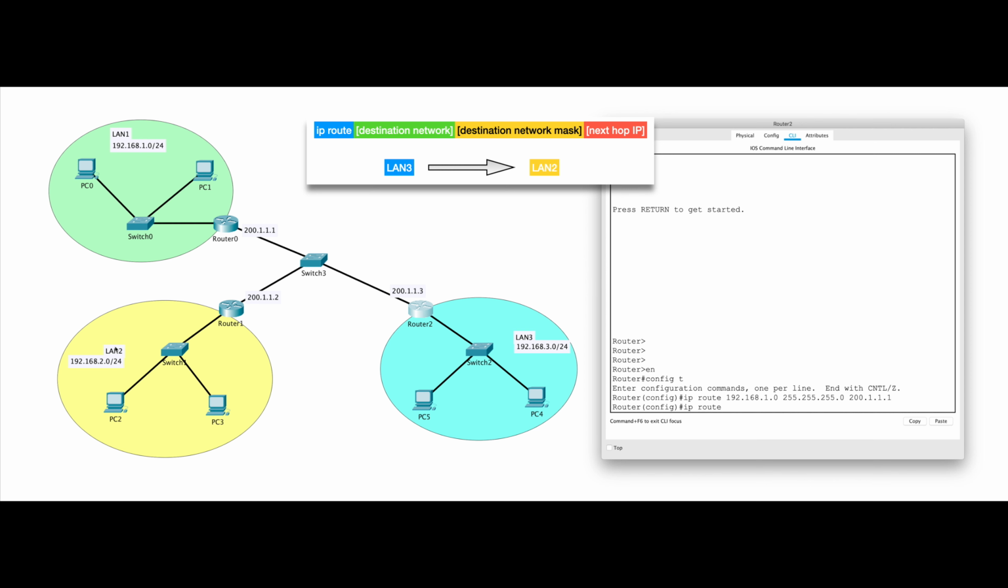IP route, the destination network that we are trying to get to, which is the LAN 2 network address, we have 192.168.2.0 with the same mask 255.255.255.0. How about the next hop IP address? For us to get from LAN 3 to LAN number 2, the packet will first go to router 2, to switch 3, and finally arrive at router 1. So this is the interface that the packet will use to get into LAN number 2 with the IP address 200.1.1.2. That is the next hop IP for this route.